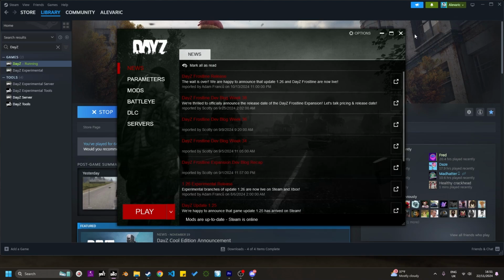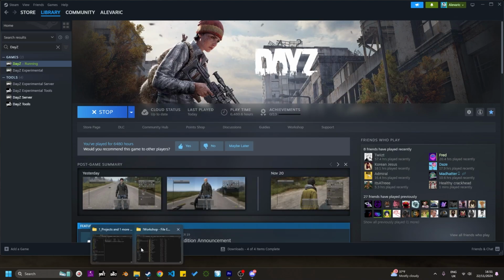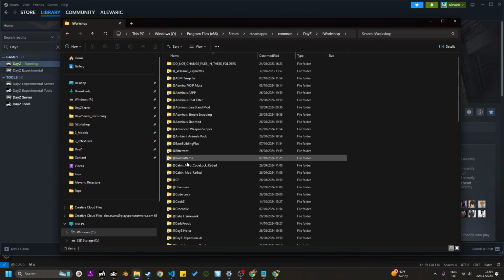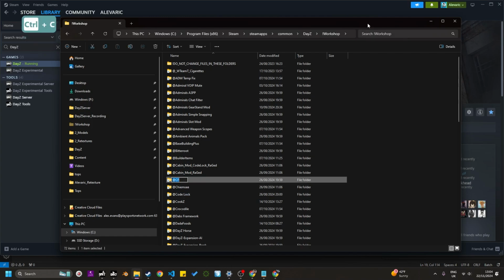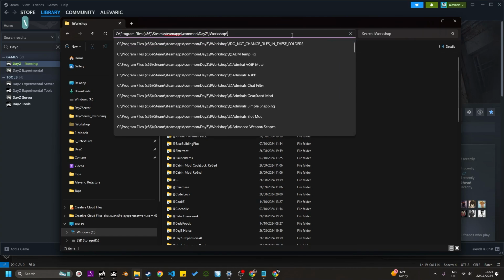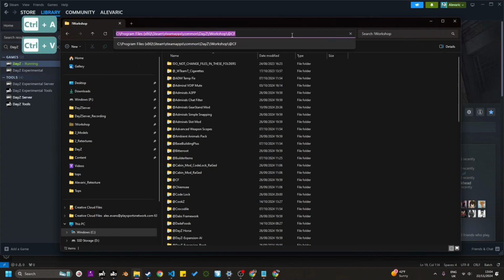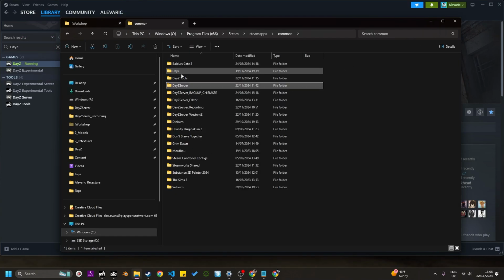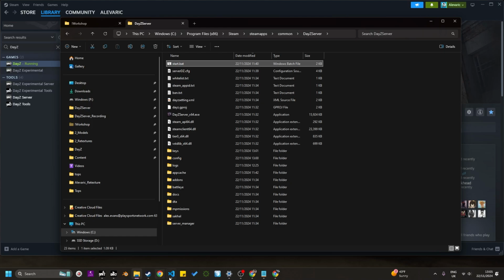Once those are finished downloading, just close that down, go back to the workshop folder, refresh, and they should be here. So the first thing we're going to do is add CF to our server. So we need to click this, press F2, Control C to copy, click on here to get the file path, add a slash, paste that in, Control A to copy all of it, Control C, open up a new Windows tab, go into DayZ server and open up the start.bat file.